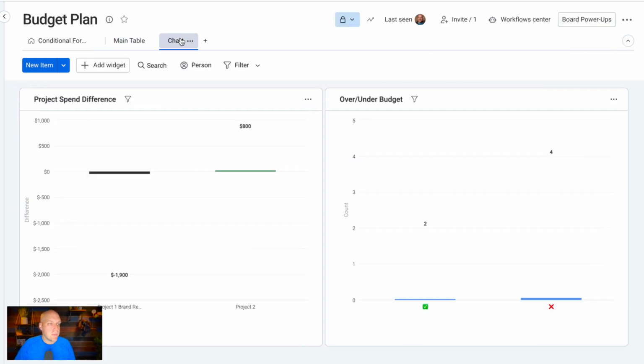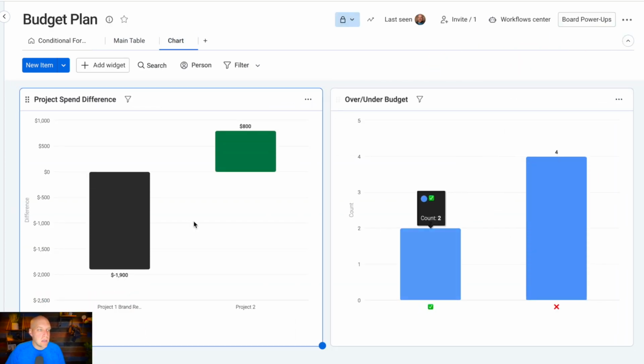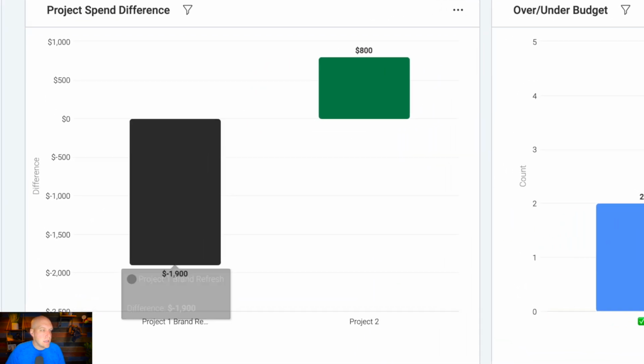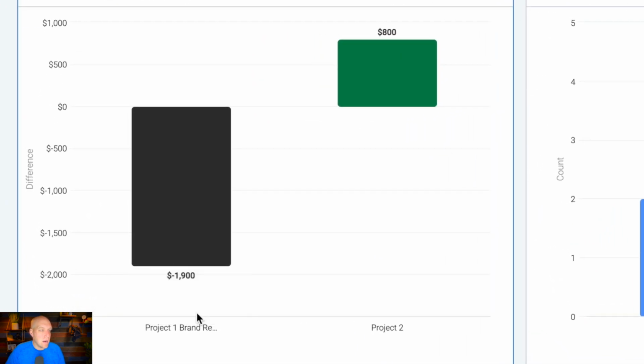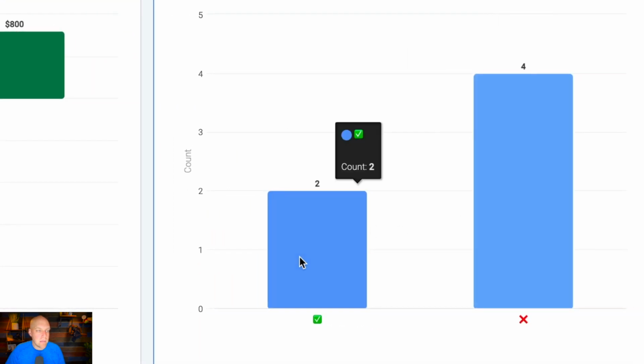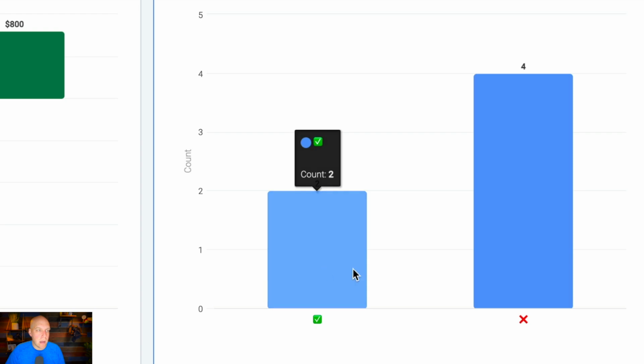So what you can see here is this chart is going to change depending on how you change the data. So now you can see that project 1, we're actually $1,900 difference. And then you can see that we have more things that are off budget than on budget. So the green check mark means we're on budget or under, and this one means that we're over.